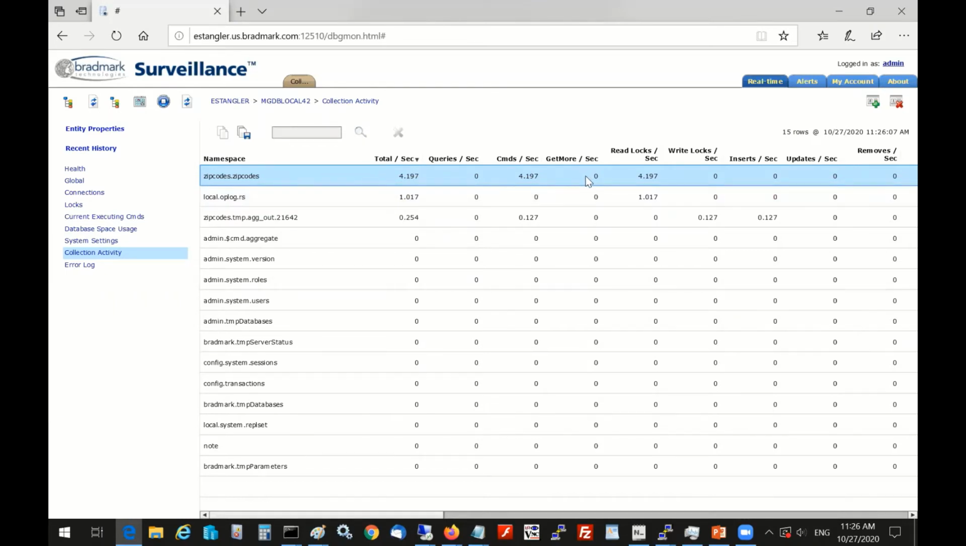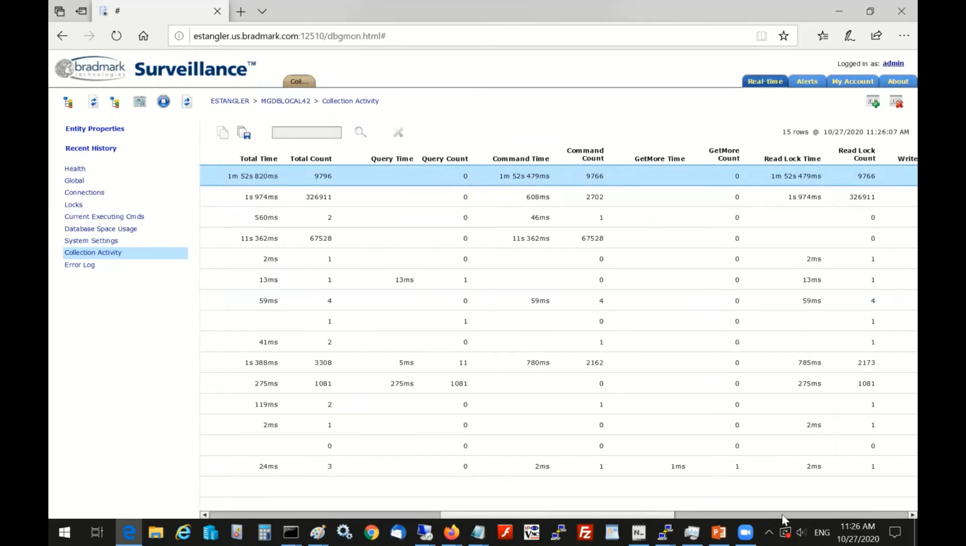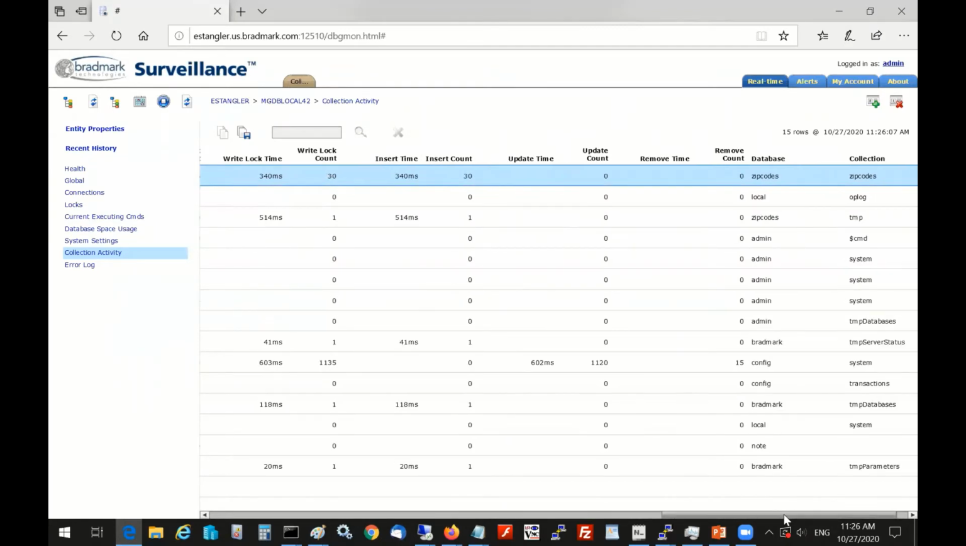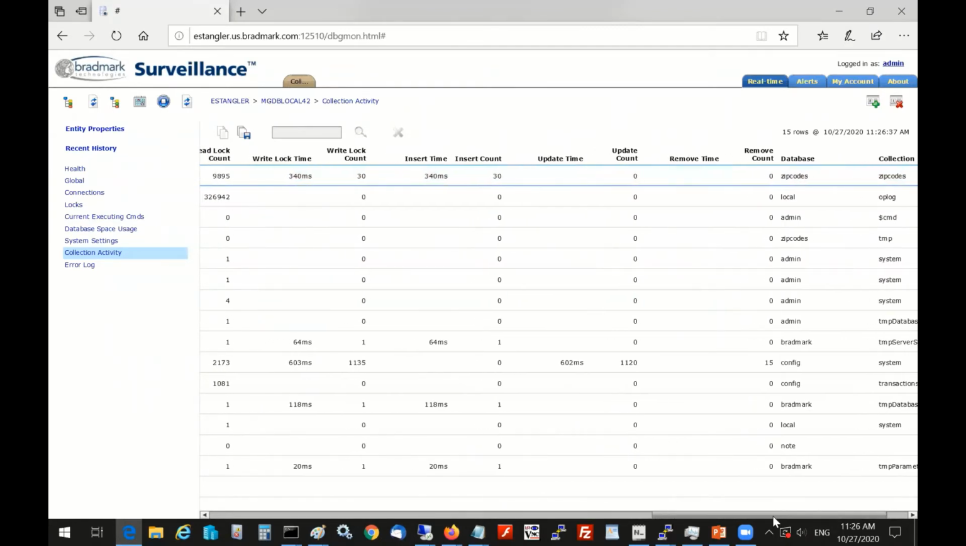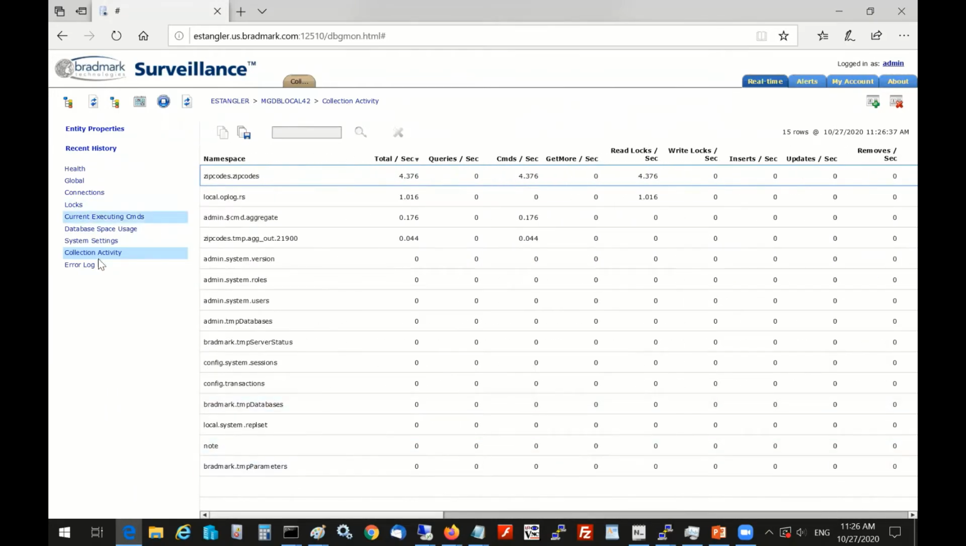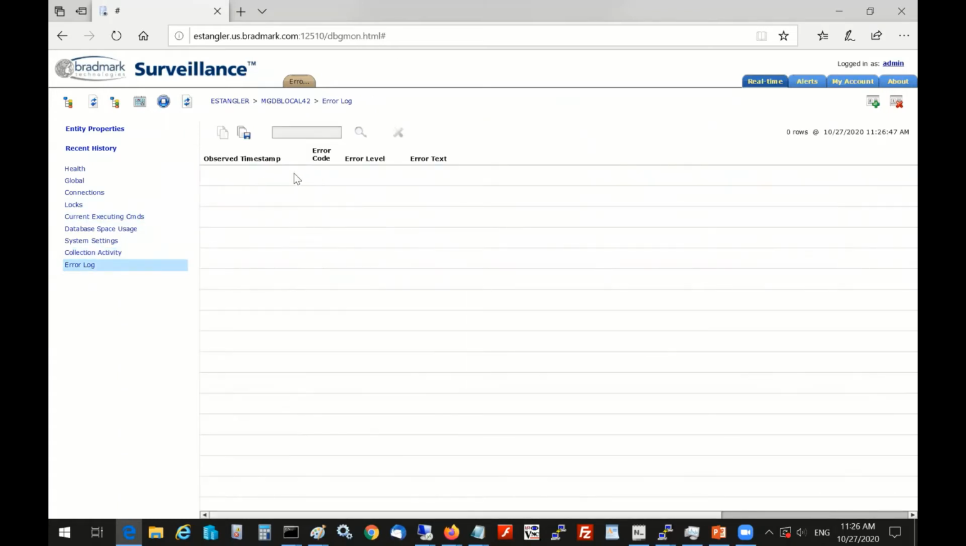Get mores are operations on the cursors, for example, getting more information. The read locks, the write locks. So you can see that in terms of the operations per second, or we can see the total amount of operations here as well. Remove time, remove count, update count, insert, those kinds of things are all available as well. And of course, we also have the error log information. I don't have anything at the moment in my error log, but you can see the full error log text and the timestamps and those kinds of things.